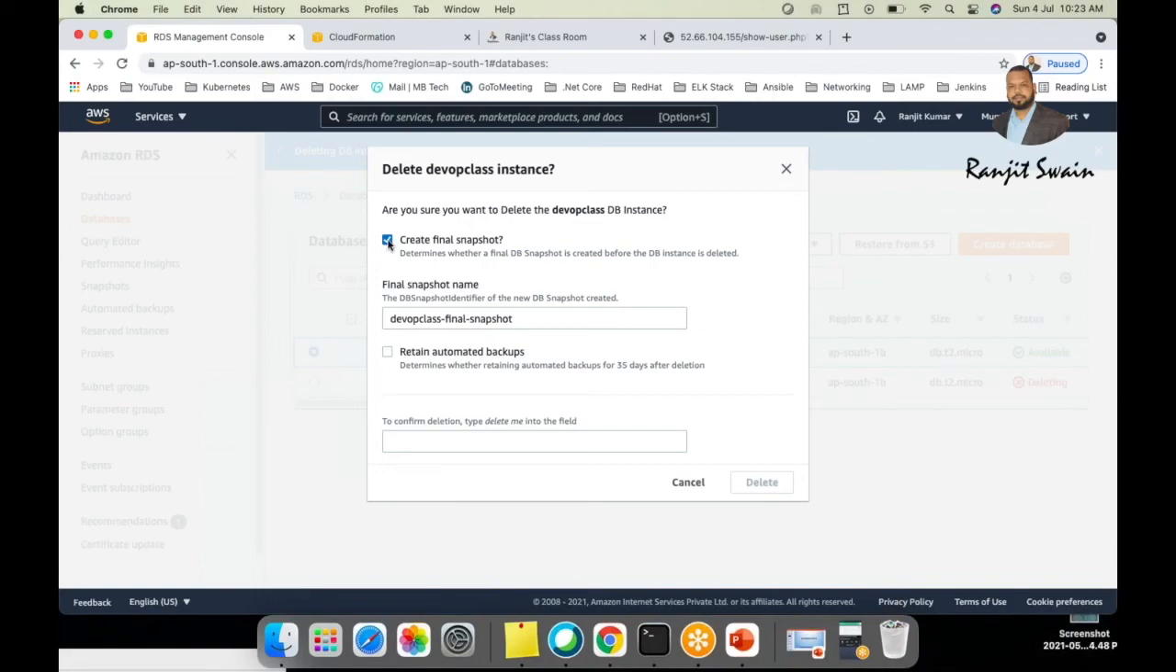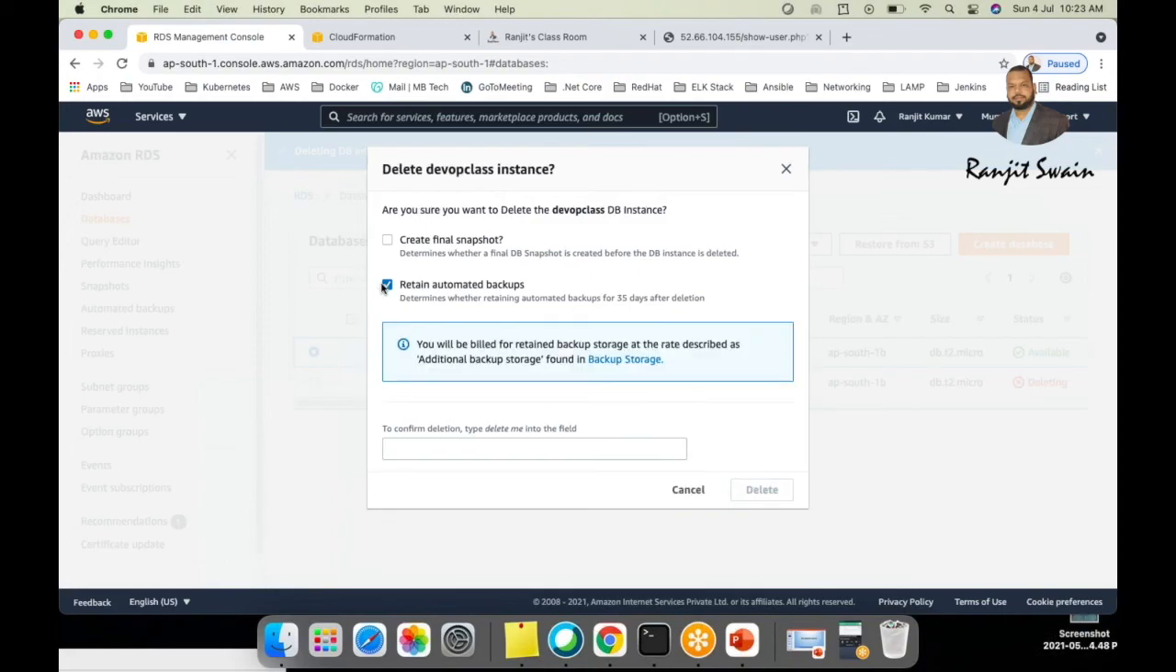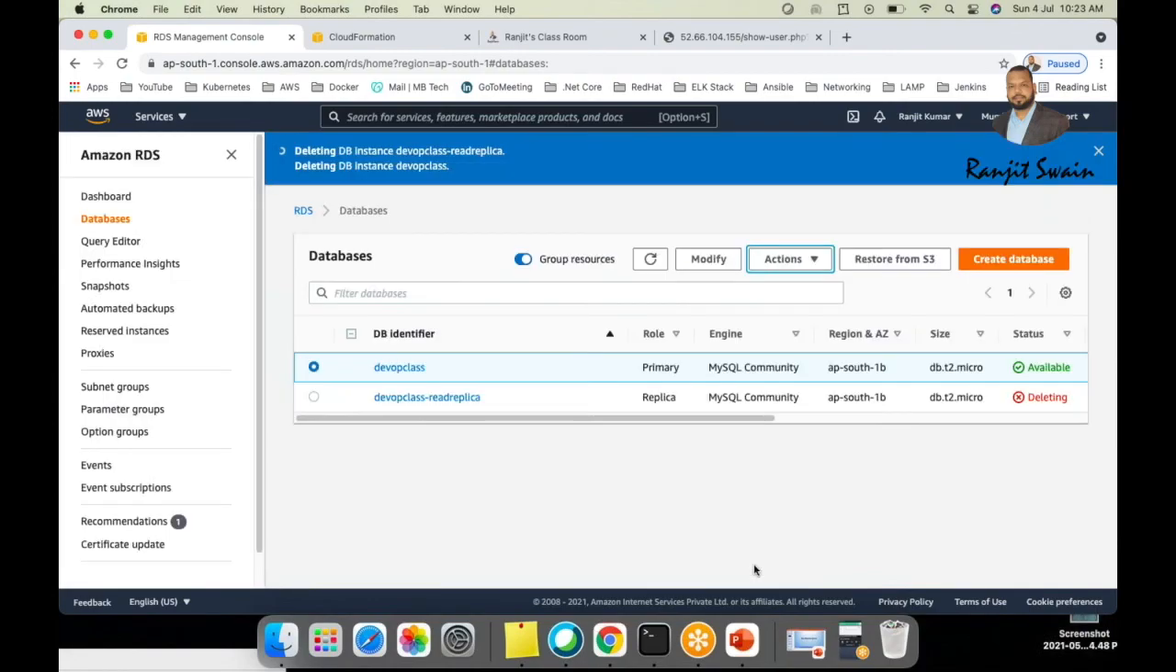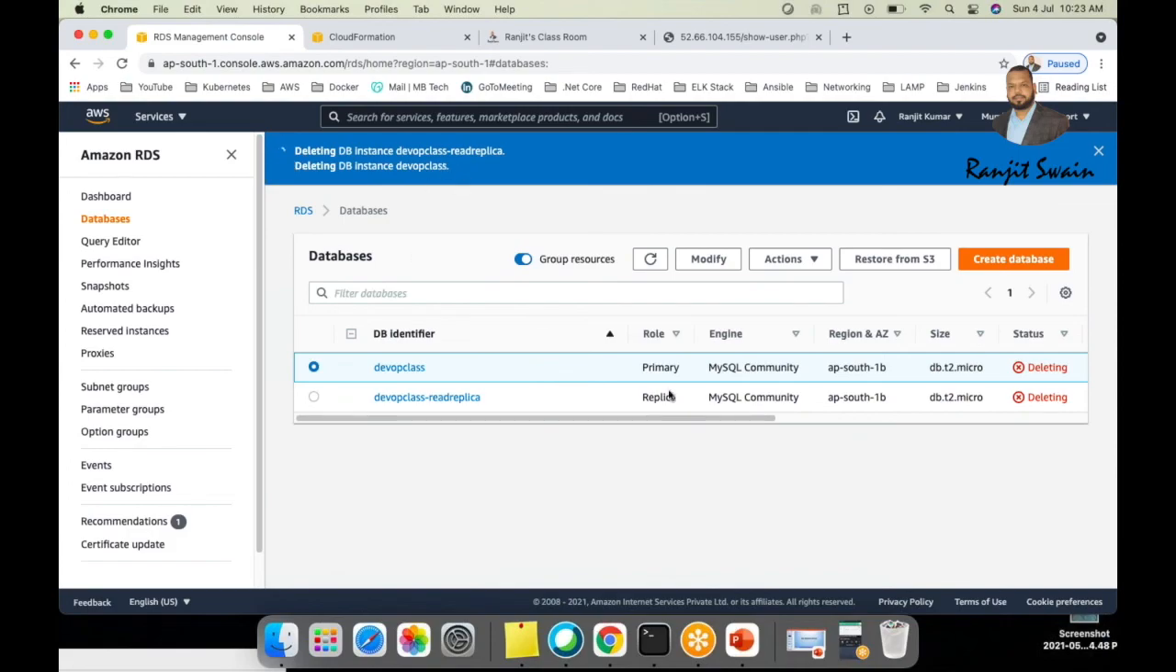Retain automated backup, we don't need. Create final snapshot, we don't need. Yes, I acknowledge. If you want to retain your automated backup, it gives the option to retain it, but I don't want to retain it. Now just confirm, simply delete me. I acknowledge. Okay, then also delete both. So this way you can delete it.